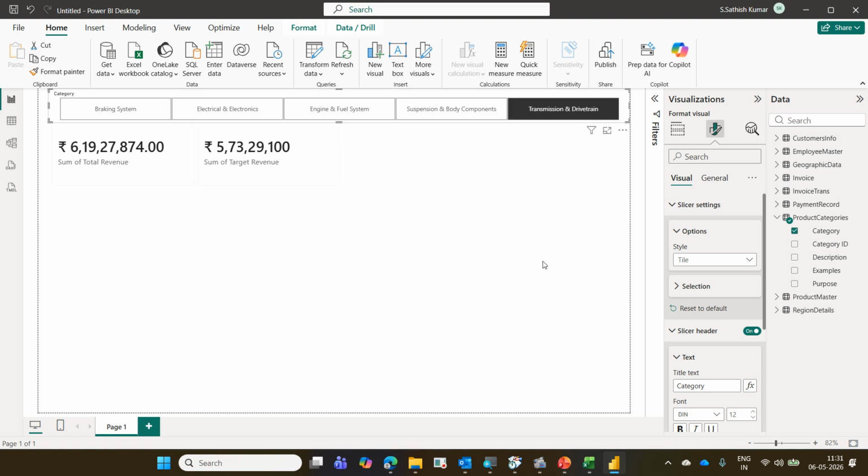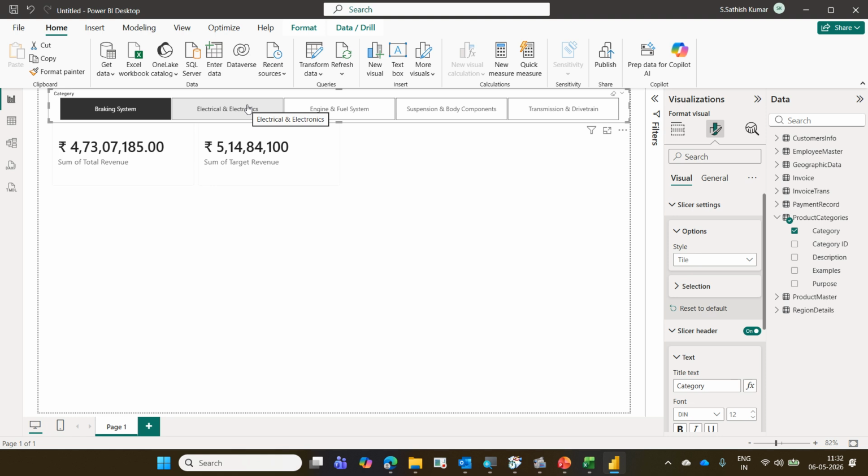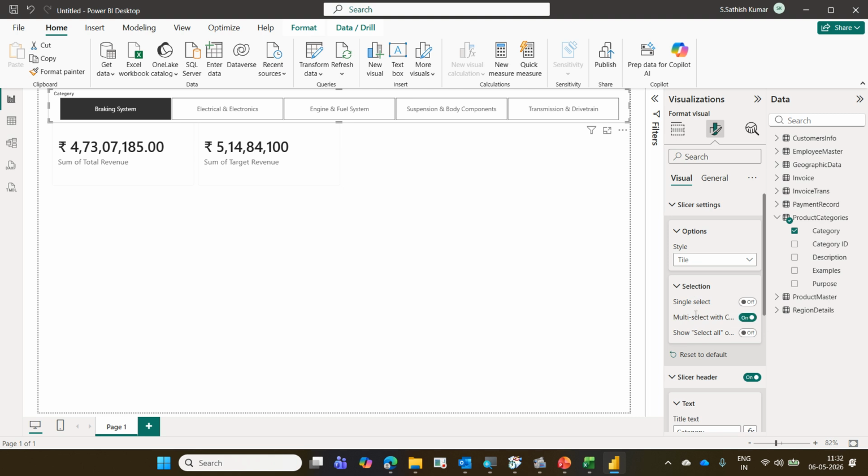Now only transmission is selected, or I can select the braking system, I can select the electricals. Suppose can I select two things? I want to select braking system and the electrical and electronics. So what you do is select the slicer, format your visual, selection. There is something called selection. Expand the selection. Under it you can see an option, multi-select with control key, on or off. Switch off that multi-selection.